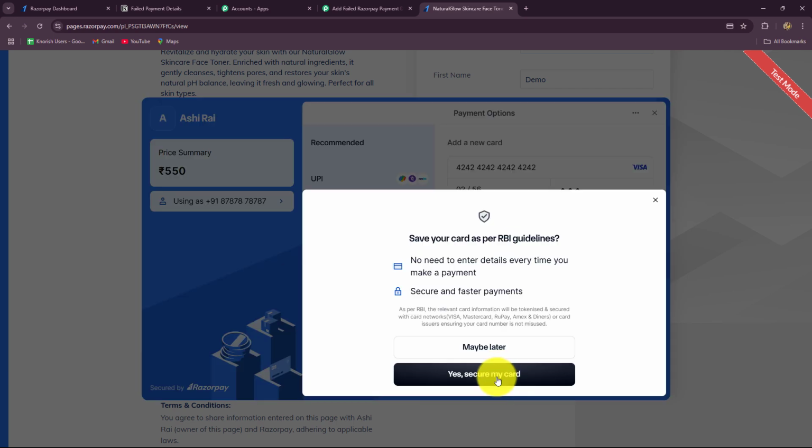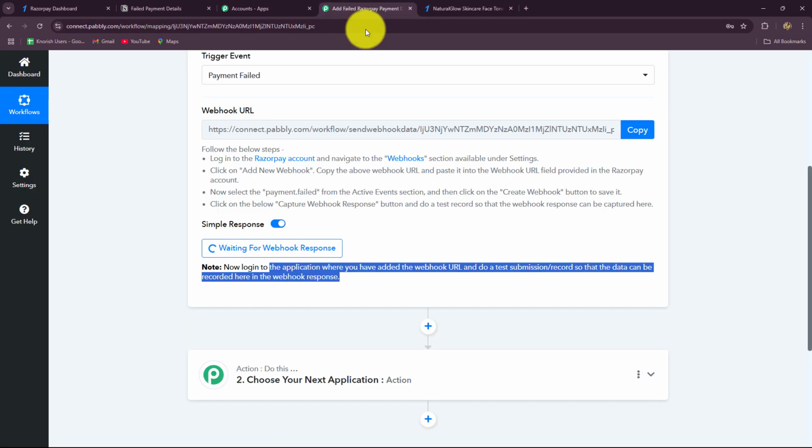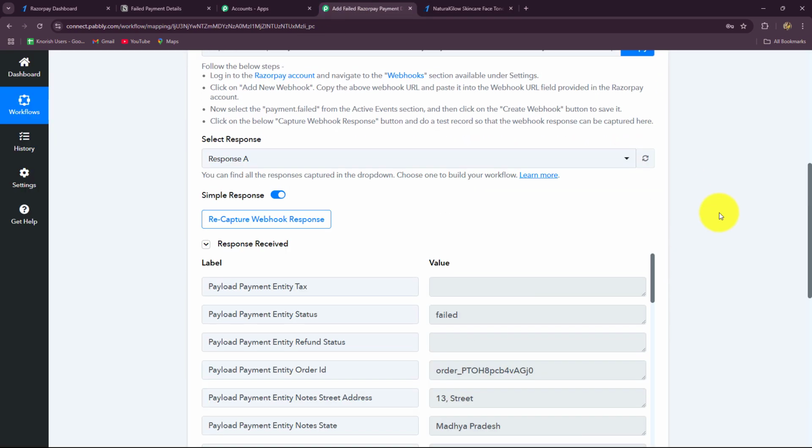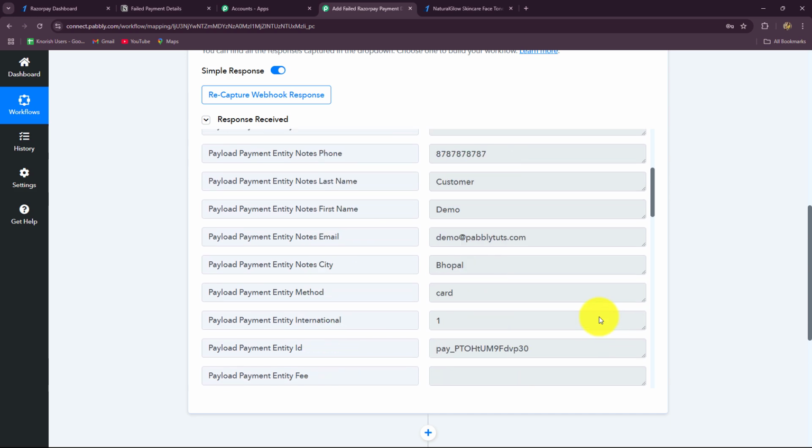When I make the payment, you can see that the payment has failed because the card details are not supported. So now I'm going to take you back towards Pabbly Connect. We will wait for a few seconds to capture the response, and yes, here we can see that the response is captured. So in the response, we have received all the details.